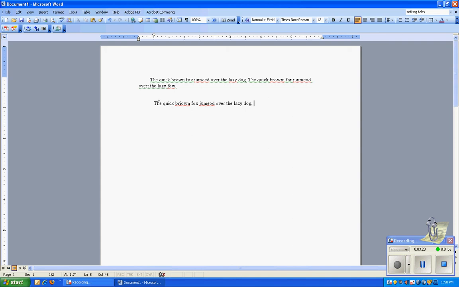So when the text wraps around, you need to see if it's going to actually go to the tab or to the hanging indent. We'll see what happens. The quick brown fox jumped over the lazy dog. And as you can see, since our left margin is set the same as a hanging indent, it did wrap around and it did start right where it needed to.